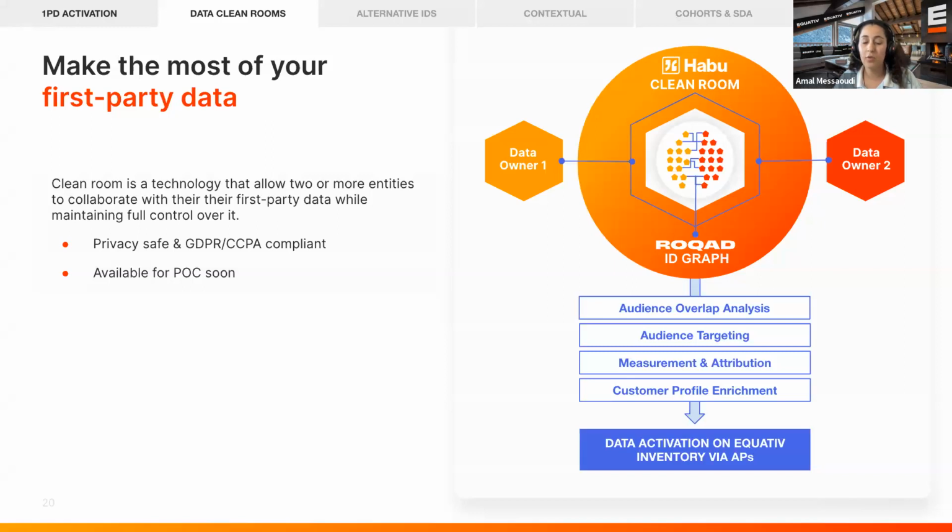So for instance, if you want to match different identifiers between data owners, you may actually need an ID graph so that you can match, let's say, an advertiser side that has HEMs, hashed emails, and a publisher side that may actually have user IDs, alternative IDs, and so on. So we provide the possibility in Equativ to have access to both a clean room provider and an ID graph provider.